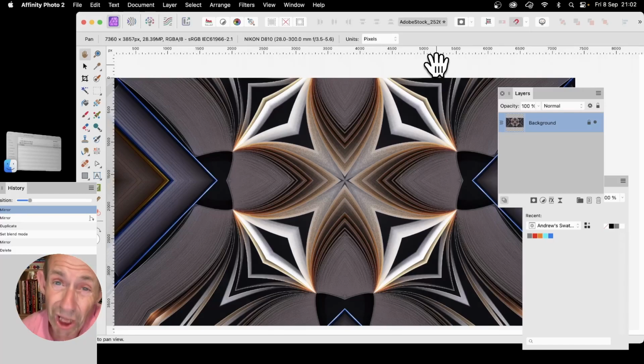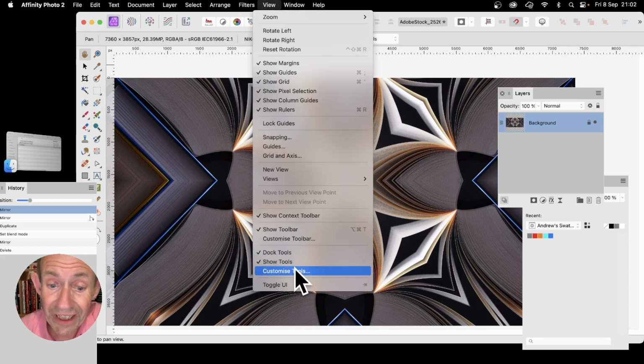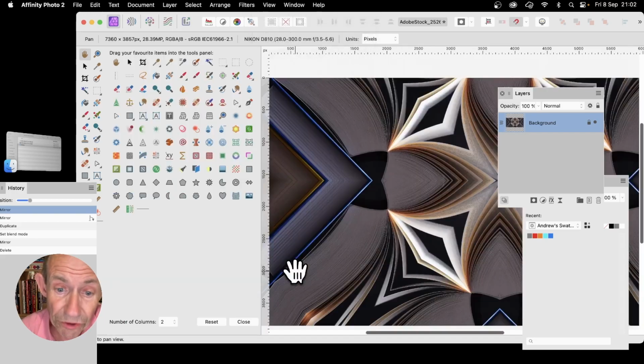Affinity Photo has loads and loads of great tools, and you can add many new tools to the tools panel. In particular, things like the mirror. All these things can be added very quickly. Go to View and down to Customize Tools. So Customize Tools, and then you can see all the tools available. Probably a good 100 there, I think.